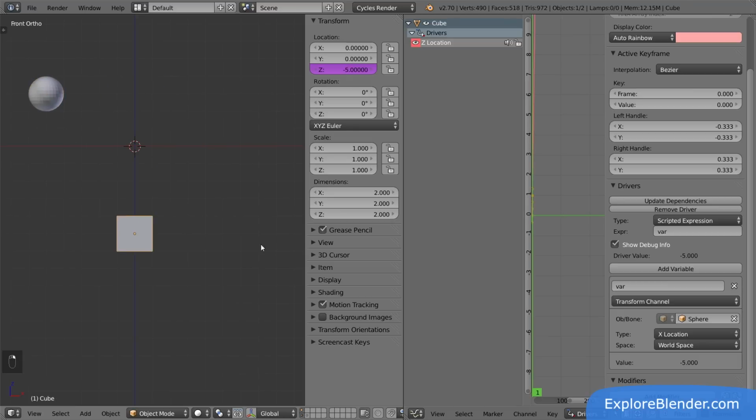Now, we don't have to just use the straight value from the variable. Since this field allows us to do math, we can change the expression to say var times 2. We are now taking the value of the variable and multiplying it by 2. The sphere is -5 steps along X, so the variable value is -5. -5 times 2 equals -10, and as you can see, the cube is moved 10 steps below ground.